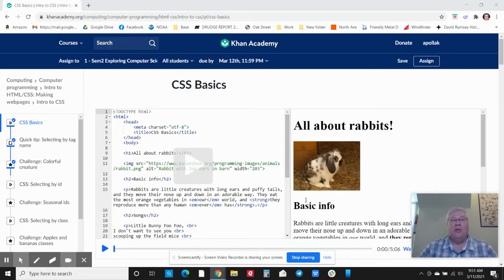We are now into CSS, Cascading Style Sheets. Don't worry, we're going to do it nice and easy, nice and slow, okay? Notice on the left-hand side here, I have already done it for you. CSS Basics, Quick Tip, Selecting by Tag Name, Challenge, Colorful Creature, okay?